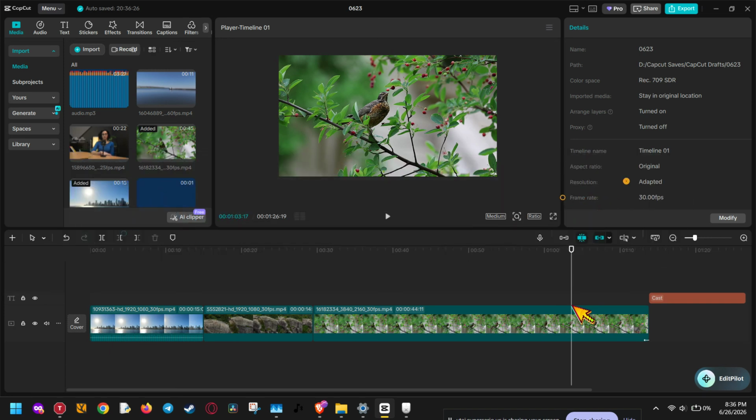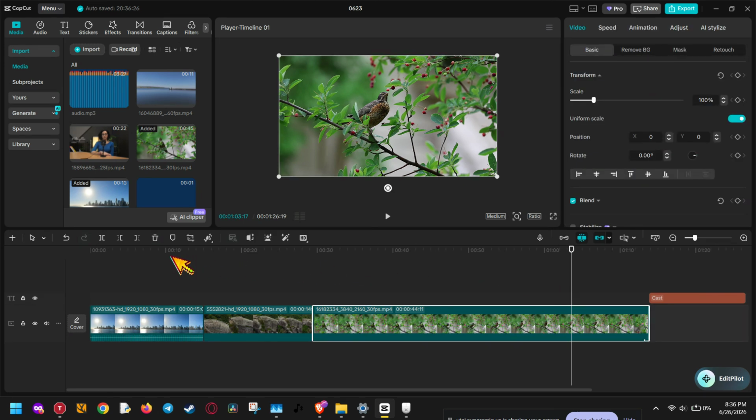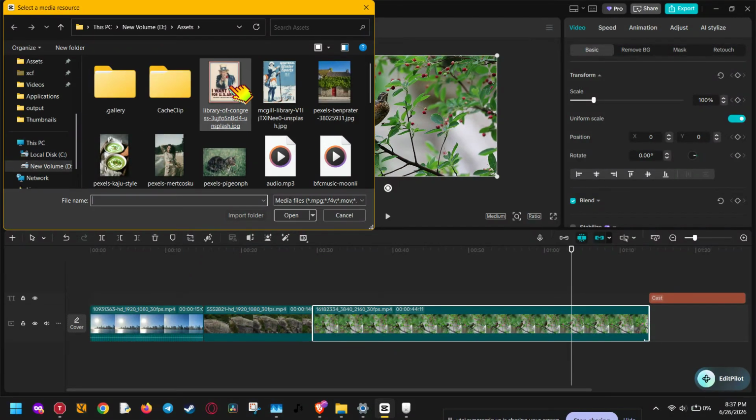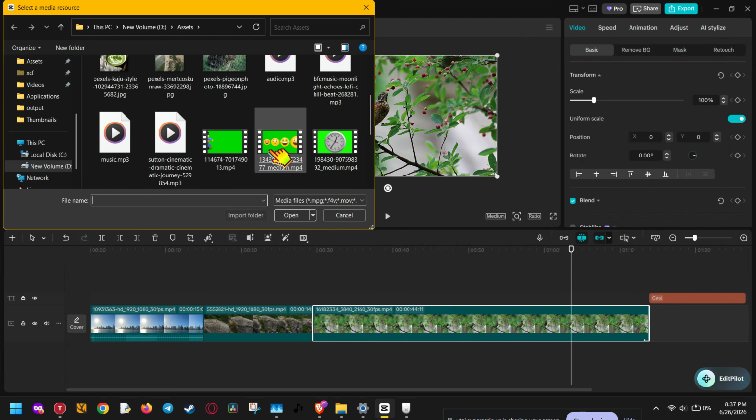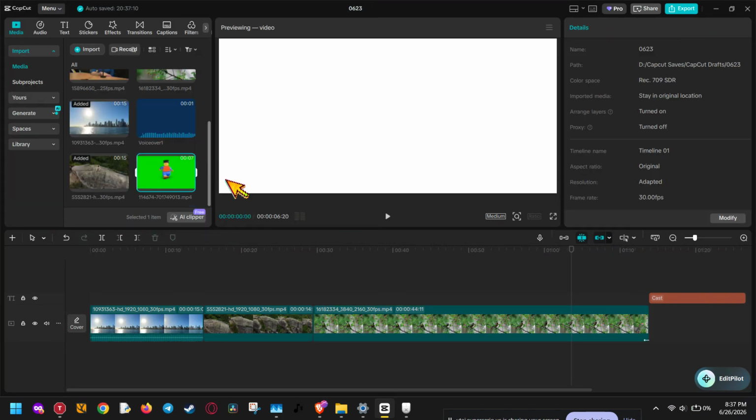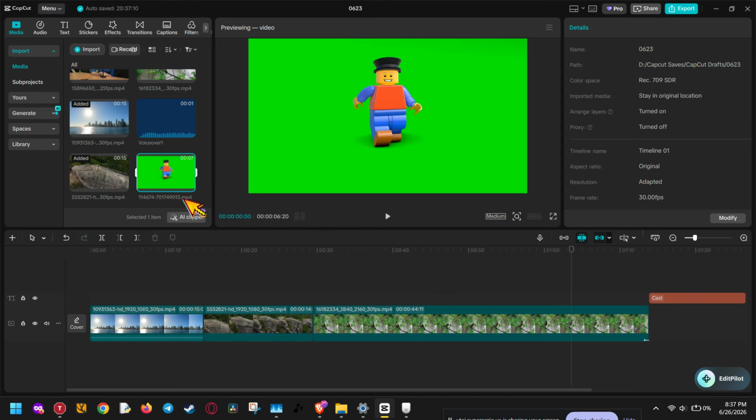First, open CapCut Desktop and load your project. If you already have your main video started, great. If not, create a new project and get everything ready on the timeline. Now click Import and bring in both your base video and your meme asset. This could be a downloaded green screen meme clip, a reaction video, or any other meme style file you want to place over your edit. Once the files are imported, you're ready to start building the scene.